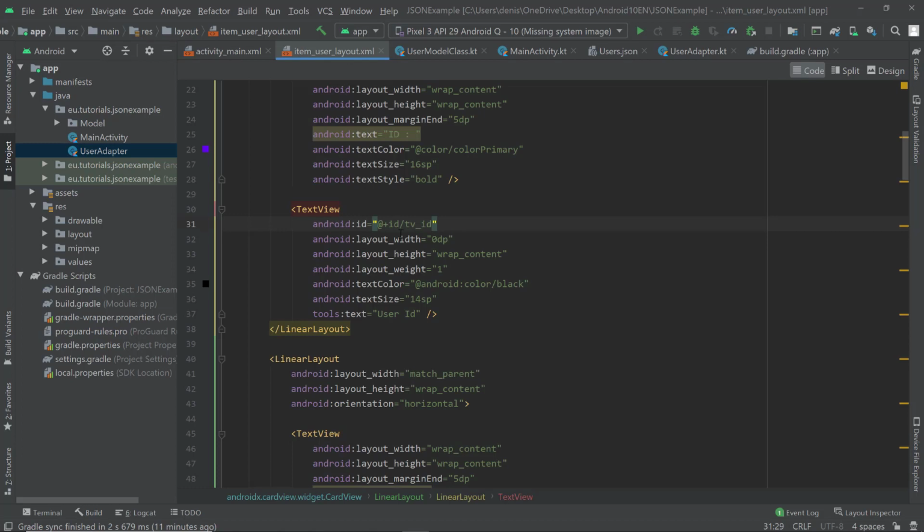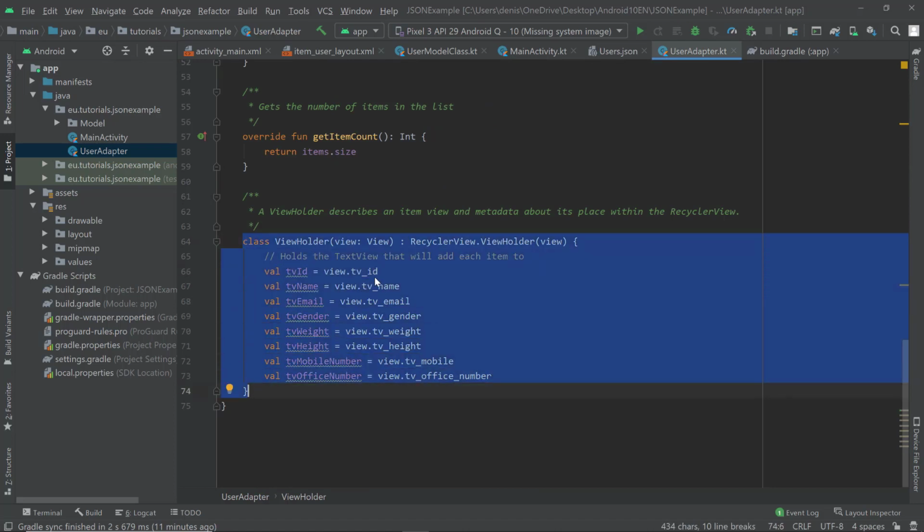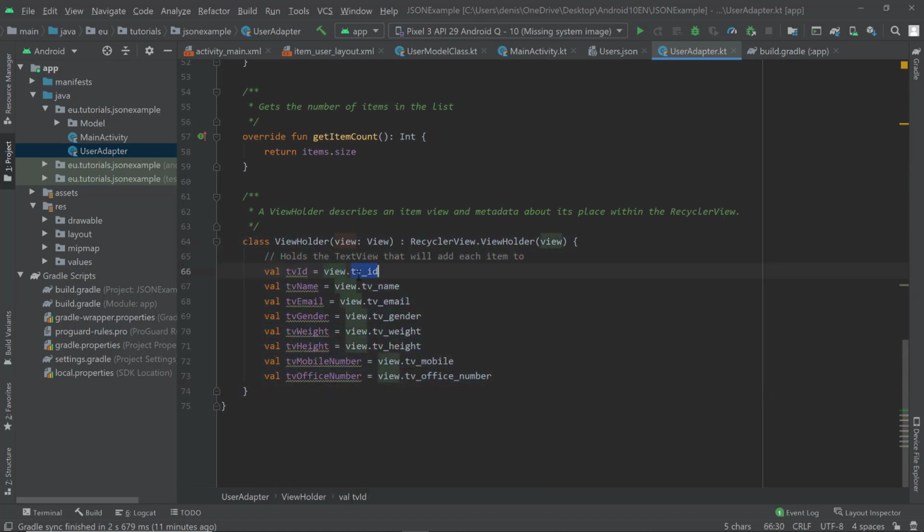What is this view element? Well, it's this text view, which has this ID called TV ID. And if we look at our user adapter inside the view holder, we can see that we're using view.tvID, which basically just means for that particular item that we're looking at, I want to assign the text view ID, and I want to assign it to the value TV ID, to this variable basically that we're creating.